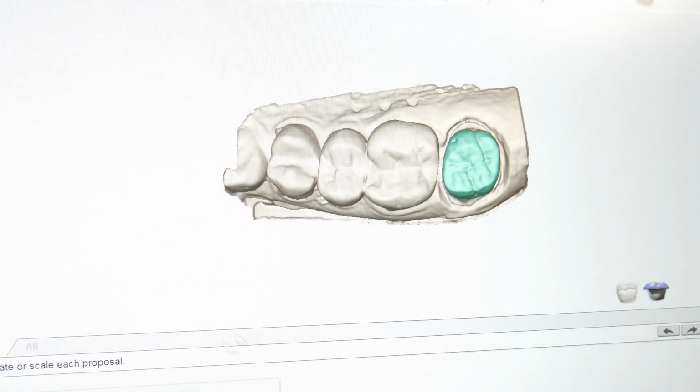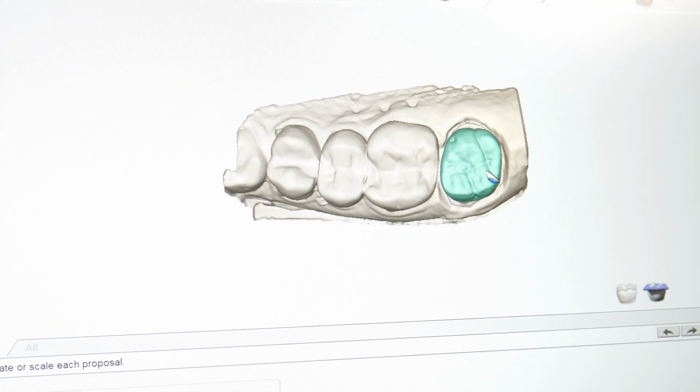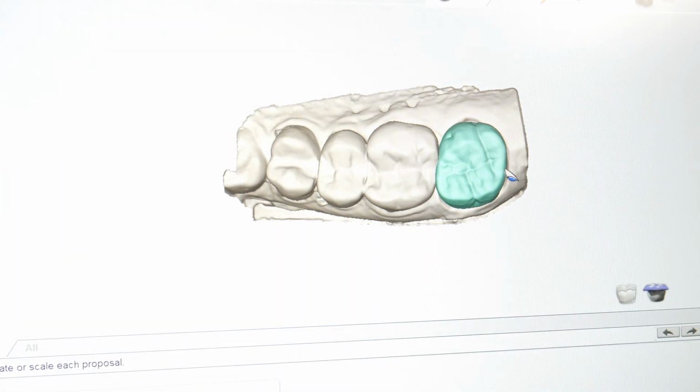Alright, so I have my margin all drawn up. I'm not going to go over how to do that in this video. We're just going to go over the designing aspects with the margin. I'll make a separate video for that.